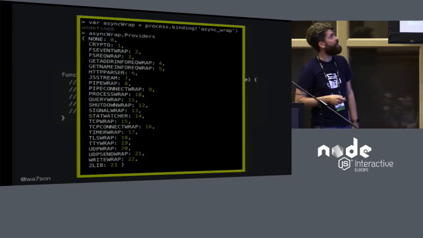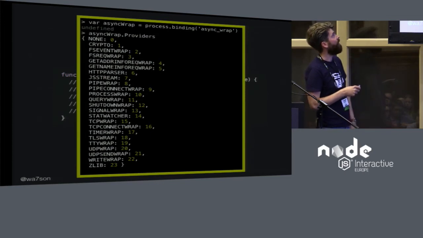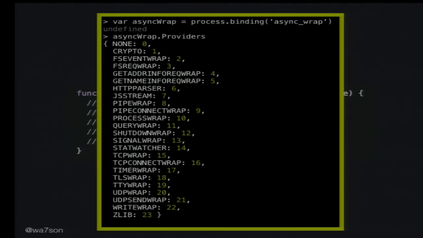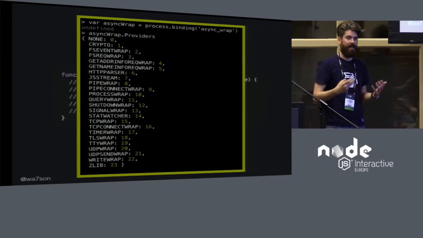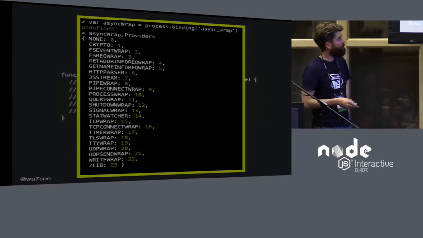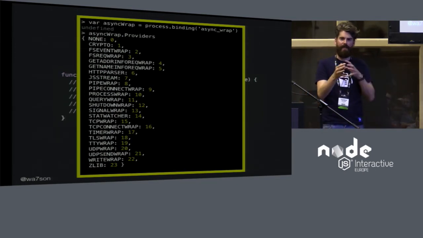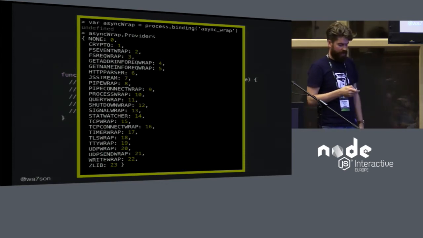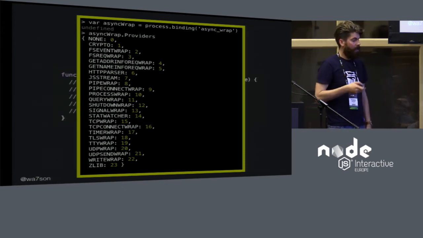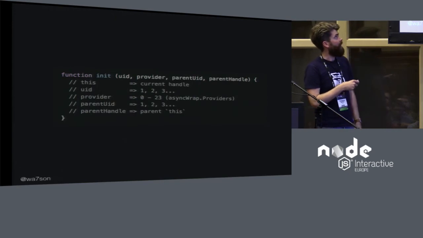But right now it's a number, and you can see what the numbers mean in the REPL. You can just get the binding, and say .providers, and you get all these different providers. So you can see there's one called, where is it? TimerWrap there, number 17. TimerWrap would be if somebody tries to run setTimeout or setInterval or setImmediate. So if you want to handle stuff differently depending on what type of async thing is going on, you can use this.